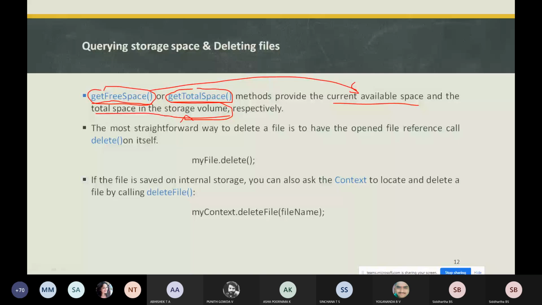If you are not going to check the amount of available space before you save the file, before you're saving the application, then instead of that, you can try to write a file right away and catch any IO exceptions if one occurs. Then you may need to know exactly how much space you need.